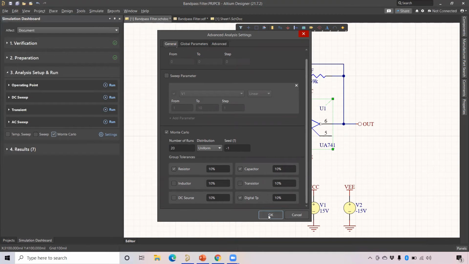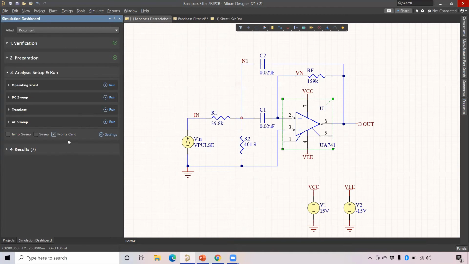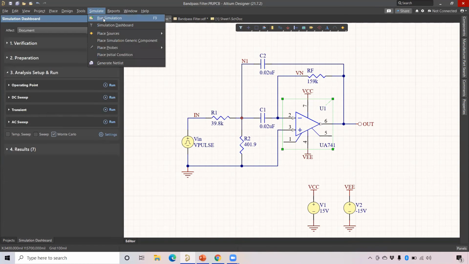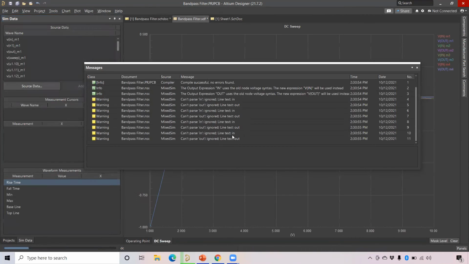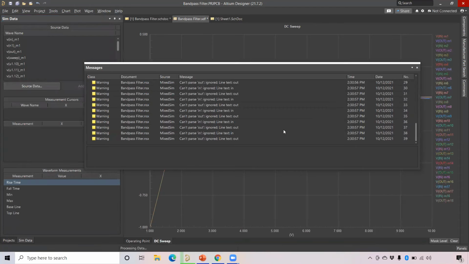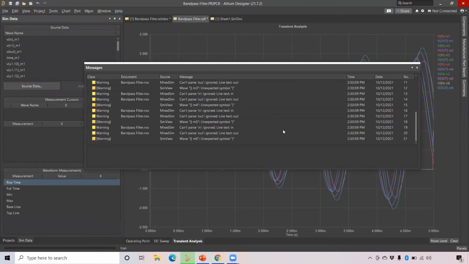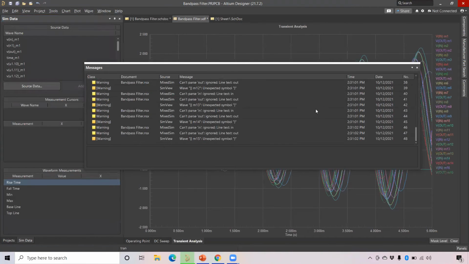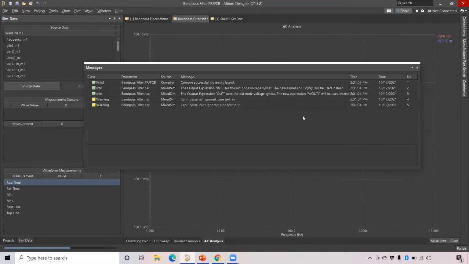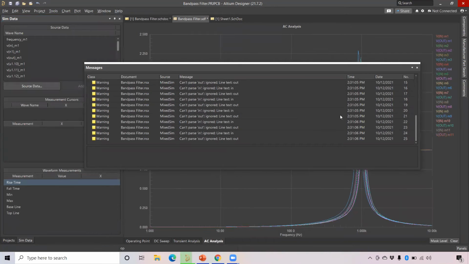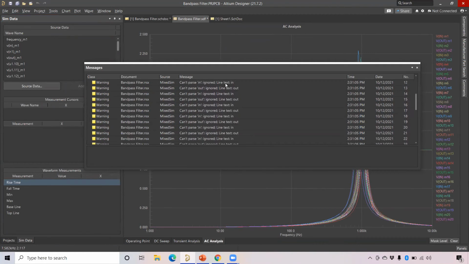Then I click OK. So since I used the Monte Carlo with 20 runs, now I'm going to run the simulation. Okay, so you can see here when I run the simulation, it will follow the 20 runs for all the outputs. Okay, so it is done. So now let me close this. I don't see any error message, only a warning message. So I just close it off.